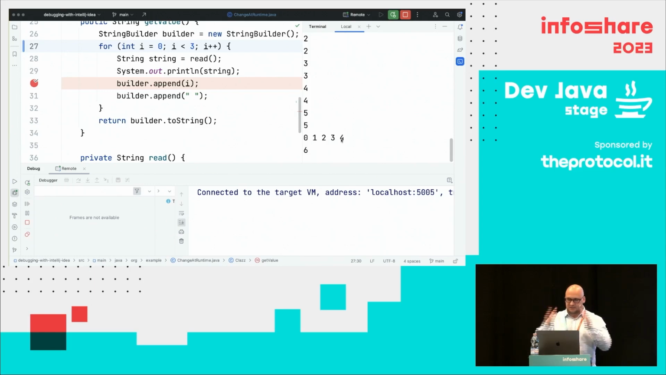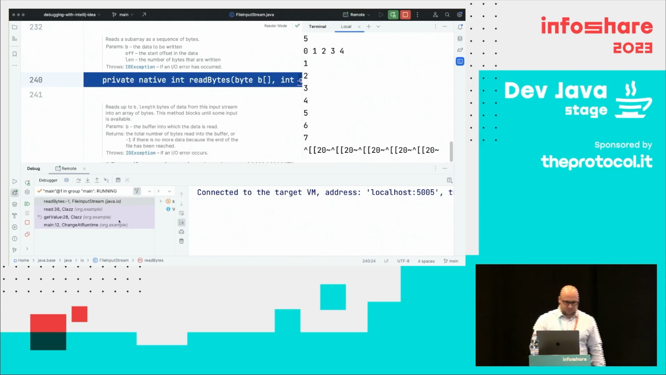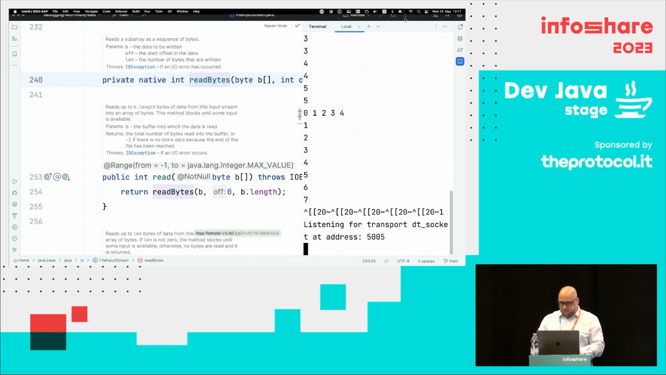We have 5 numbers concatenated in there. If we let the program run, we hit the breakpoint, sorry. Where are we now? We are still waiting for the input for some reason. 1, 2, 3, 4, 5, 6, 7. Still waiting. So I managed to get the program into a very strange state. But let me restart, because I want to show a few other features.